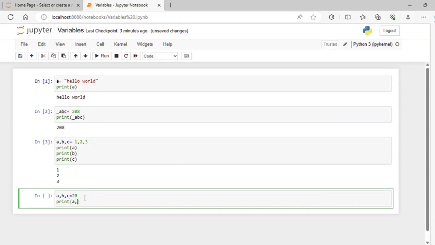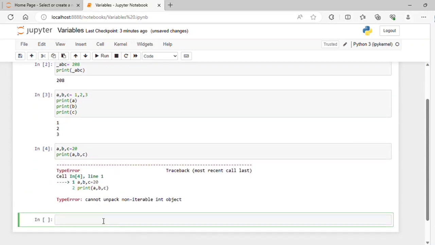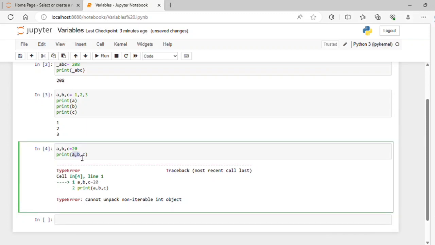Suppose we take a comma b comma c is equals to 20 and print a comma b comma c. So you will be getting an error, guys. It will not take you to the output because a, b, c are three different variables which need different data. So here we have only a single digit value. This will be giving you an error type.